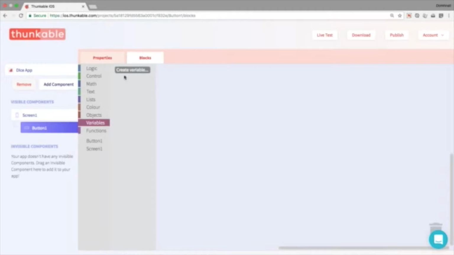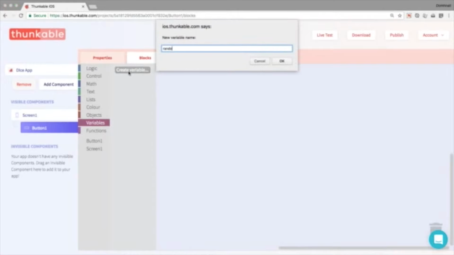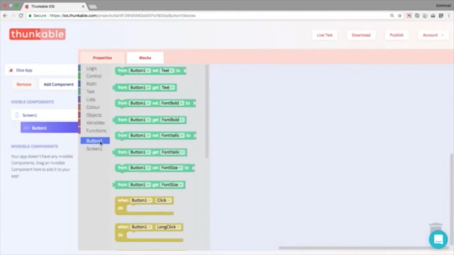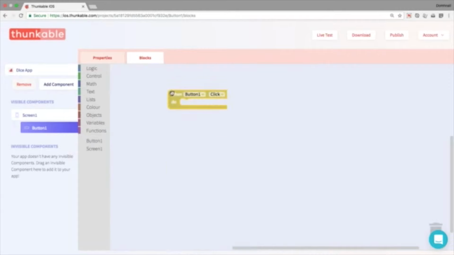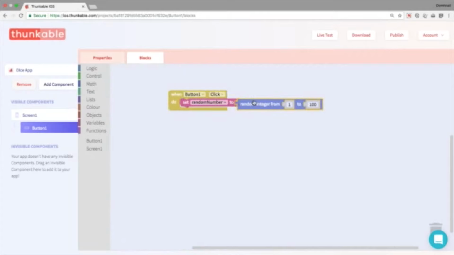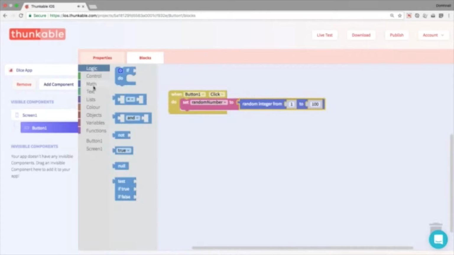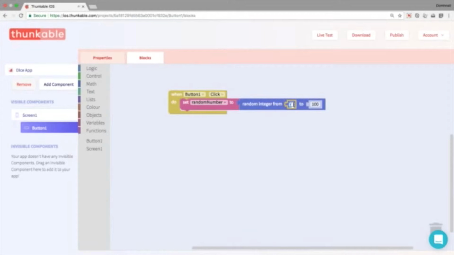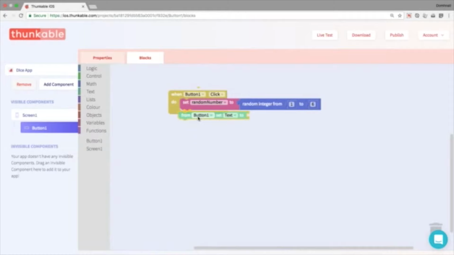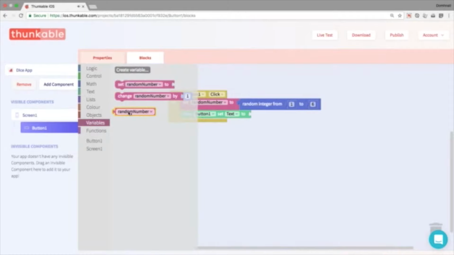So in our blocks then, what we're going to need to do is keep track of the random number as it's changing from various different numbers between 1 and 6. To do this then, what we'll use is a variable. I'm going to call it random number, and the random number is going to be assigned a value anywhere between 1 and 6. So we get our random integers from our math section, and we just grab out any number we want here, type in 1, duplicate that, and type in 6. All we have to do now then is change the text property on button 1 to display this random number that we've created.